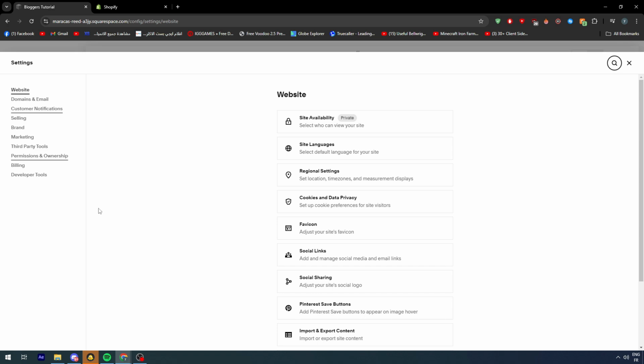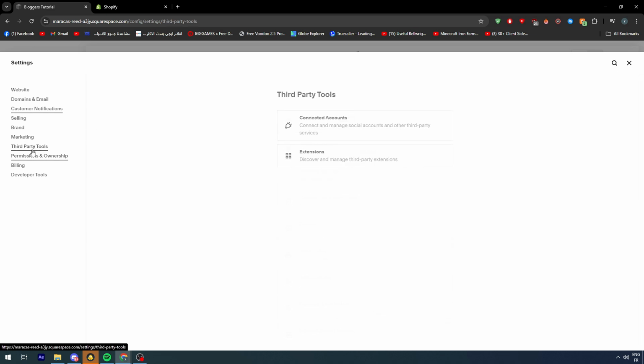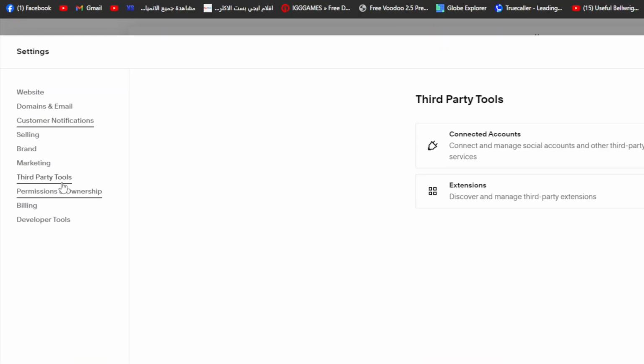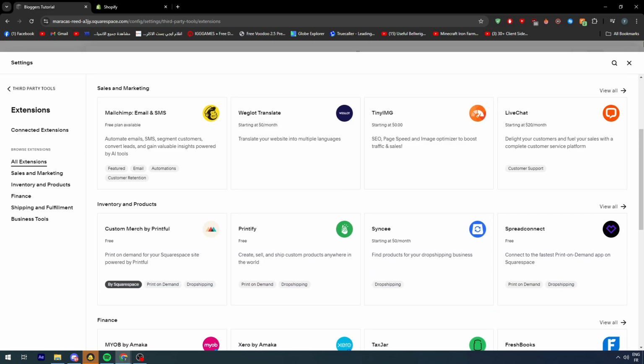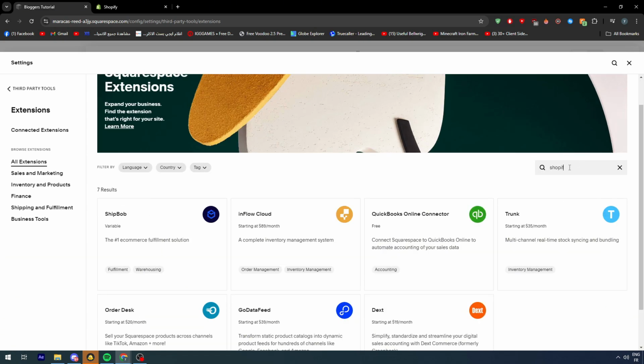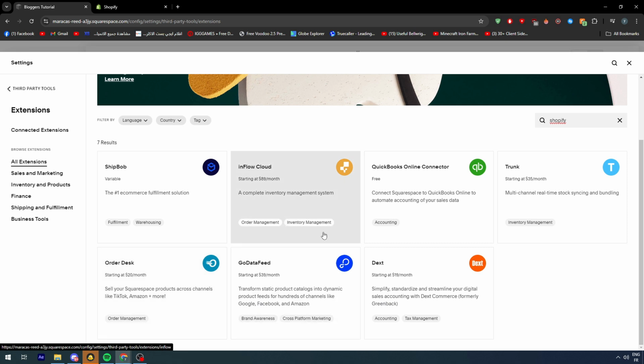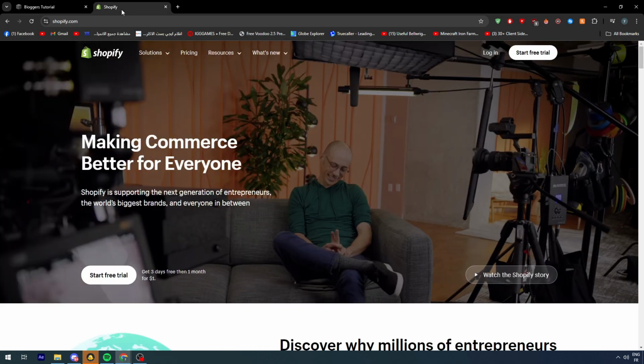Now, Shopify is a third-party app, which is normally not something that is connected or a feature in Squarespace. So if you went to third-party tools right here and we went to extensions, if you tried to search for Shopify, you will not be able to actually find it. So what is the solution for it? Well, the same thing goes for Shopify.